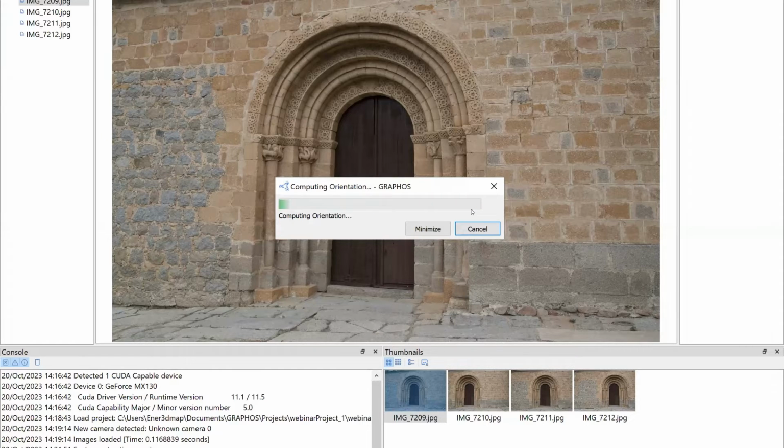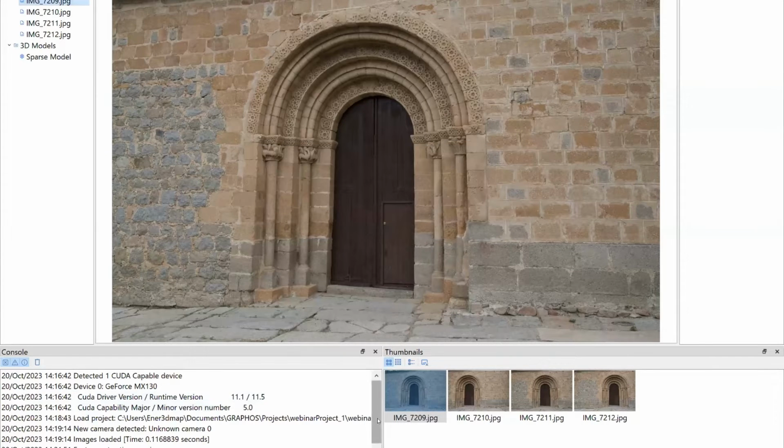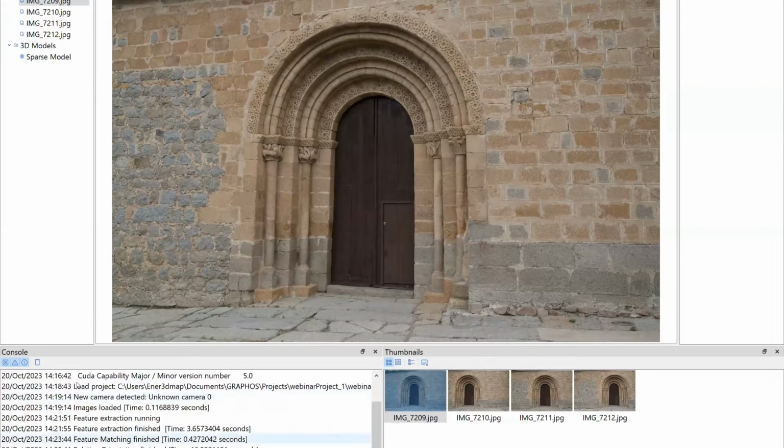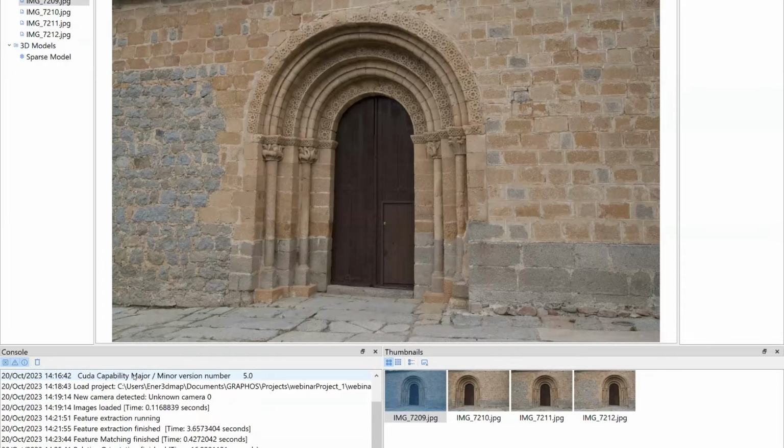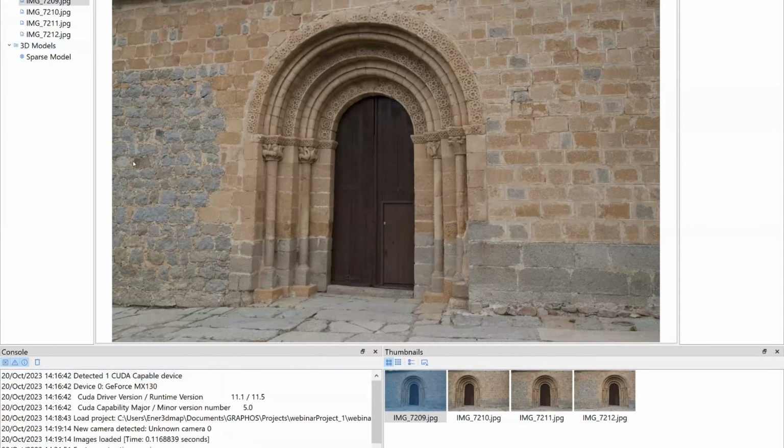Hope not too much. It's finished. We can close now. Here we have the time. Also, all these entries in the console are then saved in a log file in the path we established at the beginning. So now we have the first 3D model, that is the sparse model.